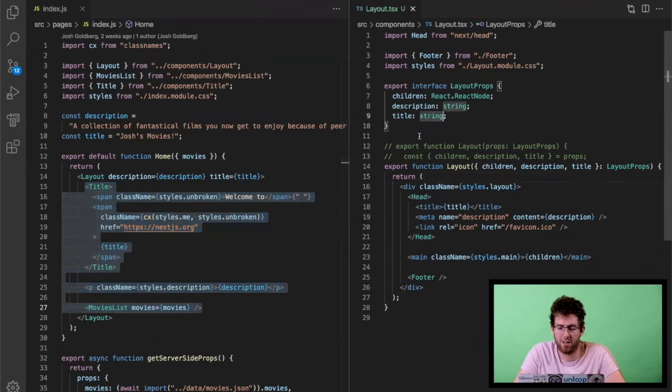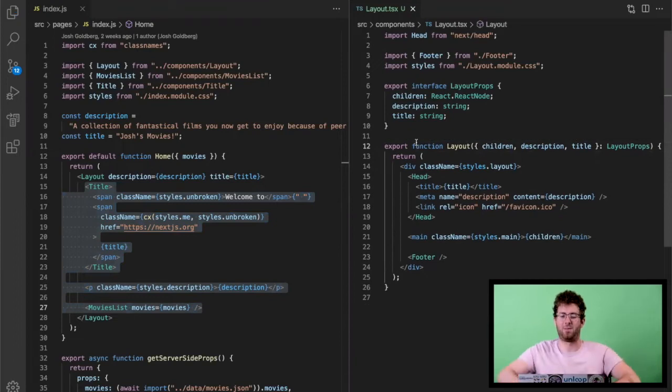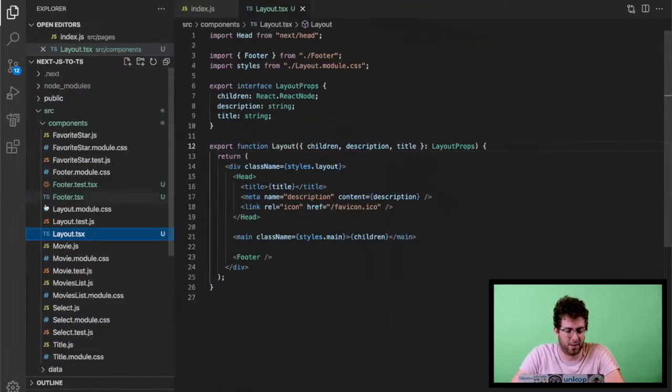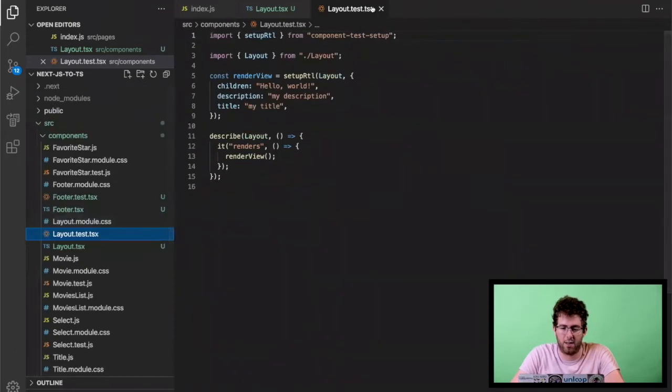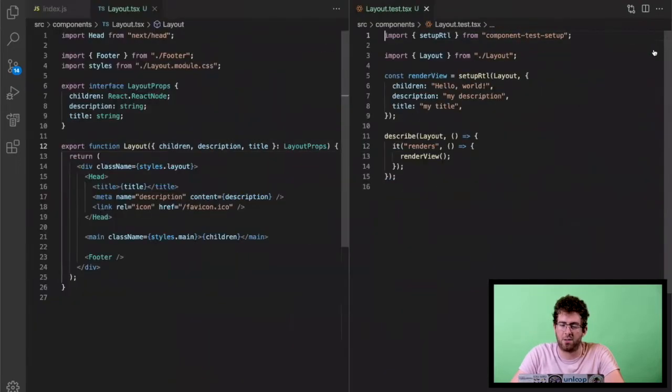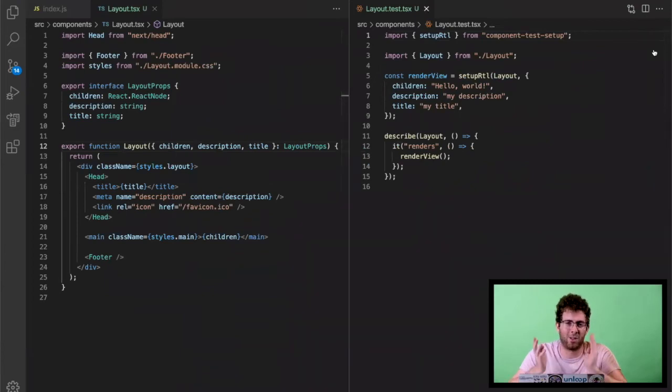So great. We have converted our first component to TypeScript. Yay! In that we converted its syntax to include TypeScript-specific features. Footer was really our first component. Awesome, that feels good. Let's move on to the test. Layout.test.tsx. And you know what? There's nothing I have to do here. Great.